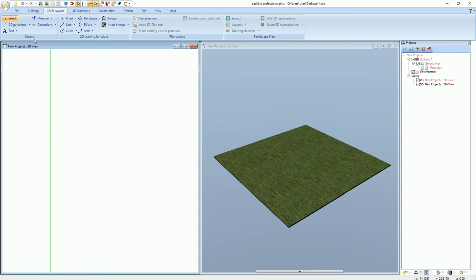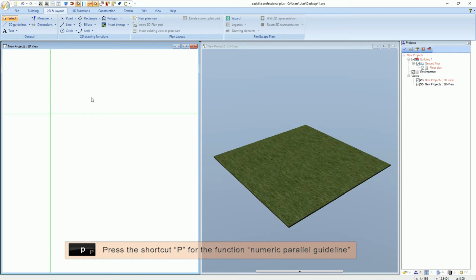Now we select again 2D Guidelines, Guideline, and the horizontal guideline. We place the horizontal guideline here, press Escape, and now we define the dimensions. Therefore we press the shortcut P for the function numeric parallel guideline.